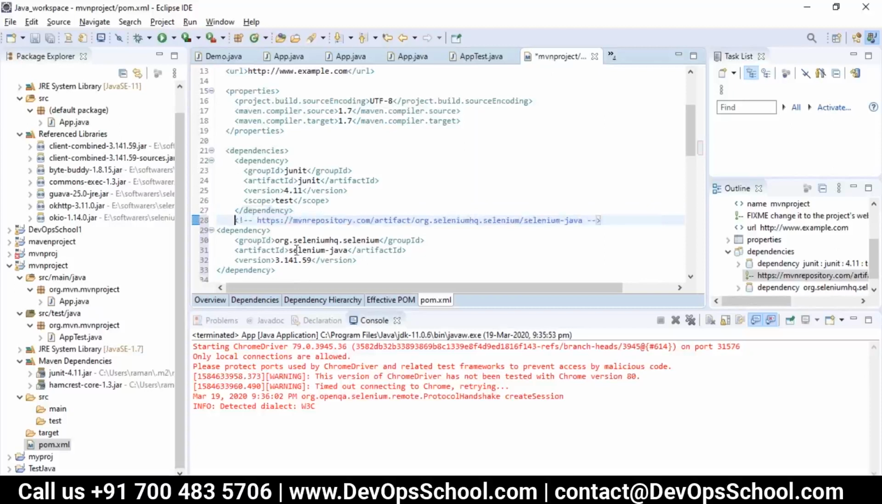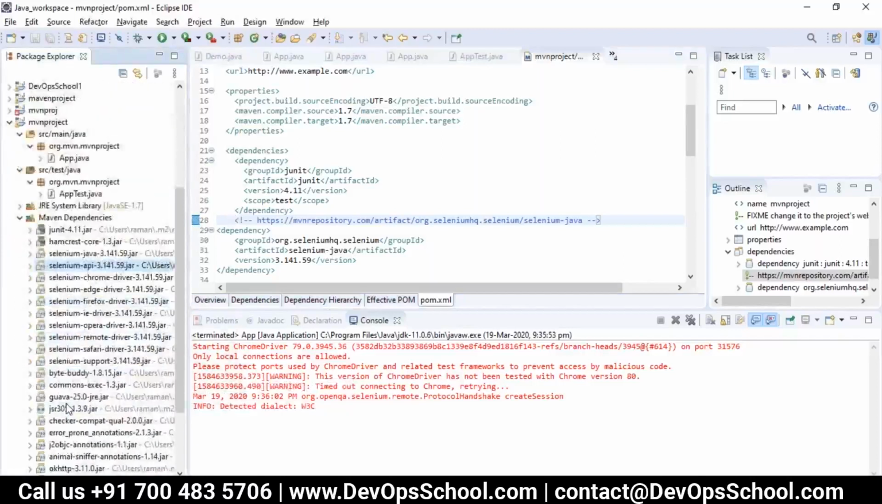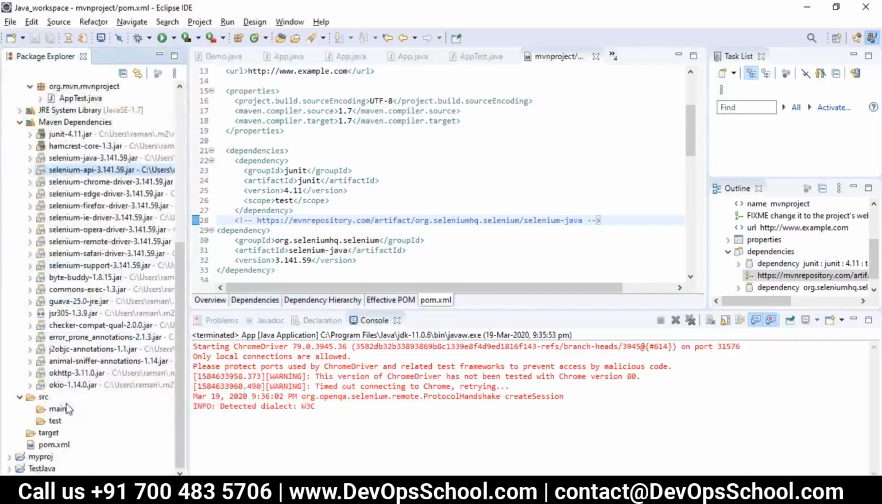Okay, so it is basically adding the dependency related to my Selenium. Now let me just save it. Once I save it, you can see here all the dependency get added. And once it is added, then I can write the Selenium related code.